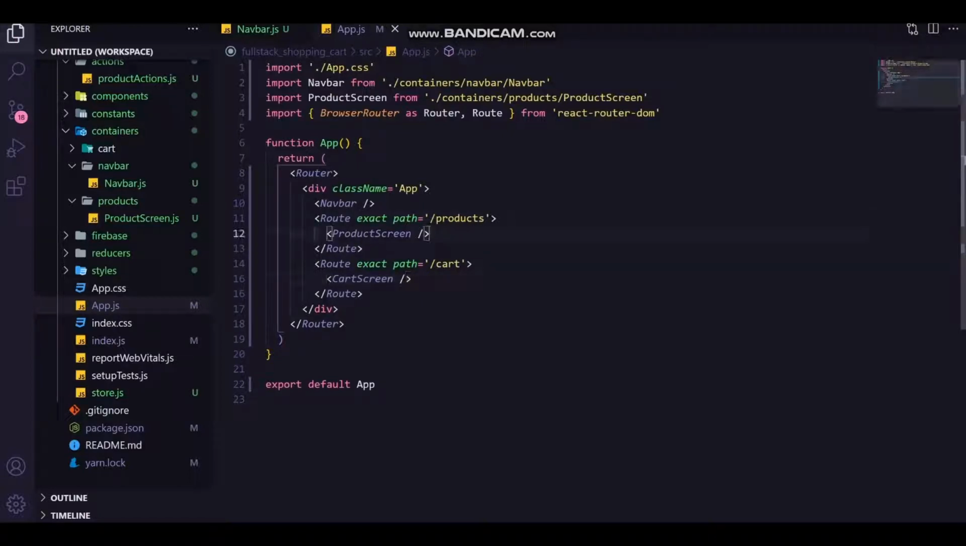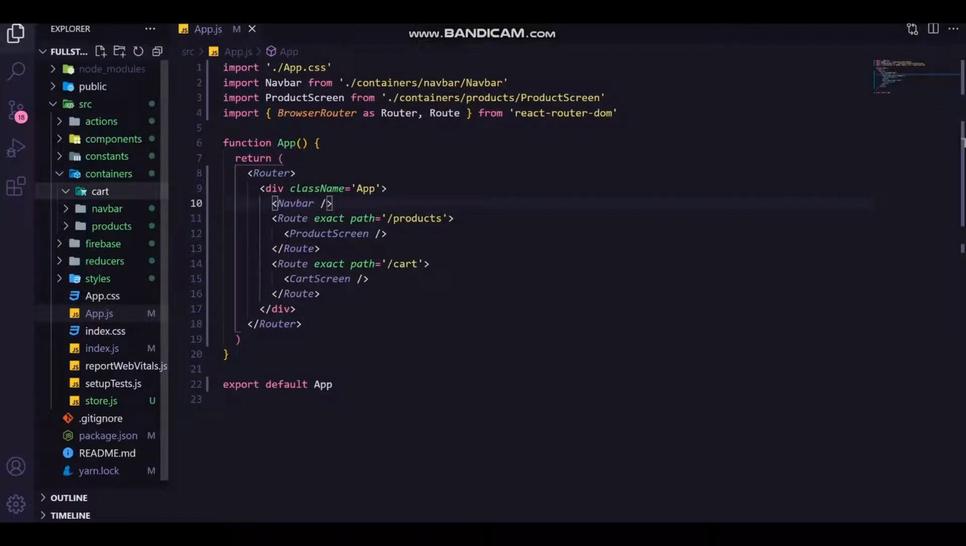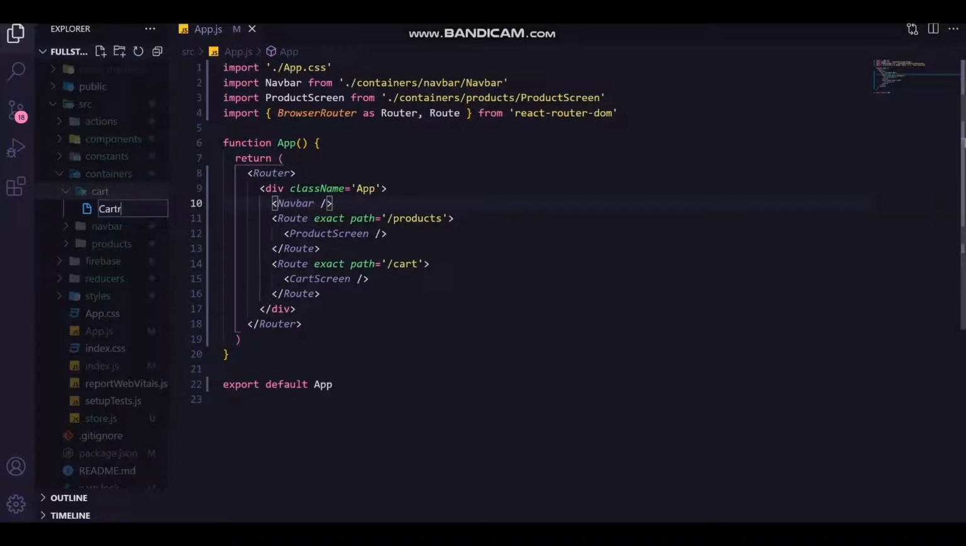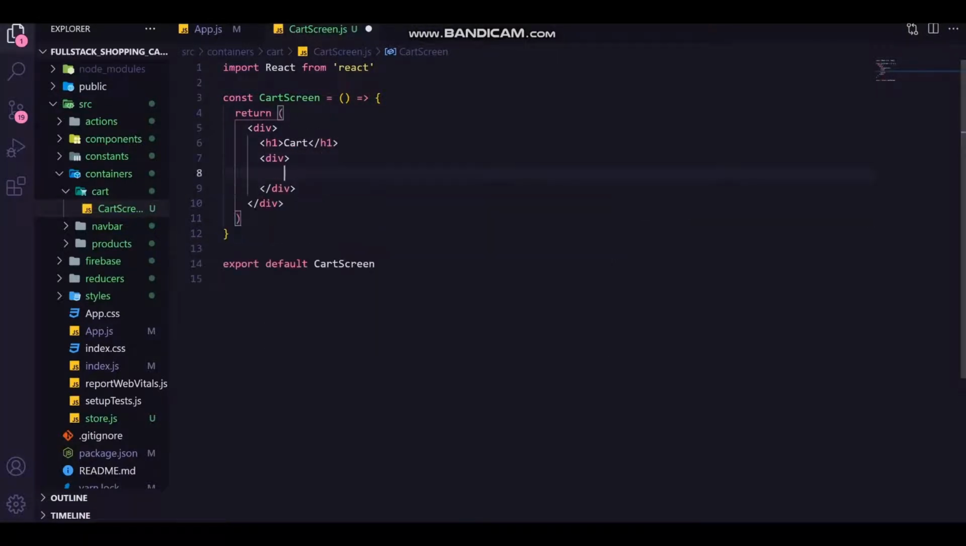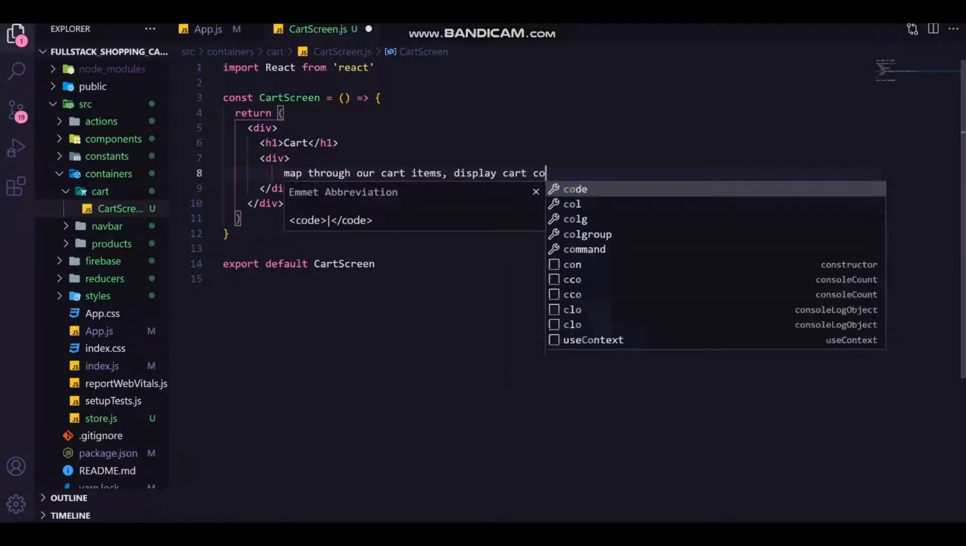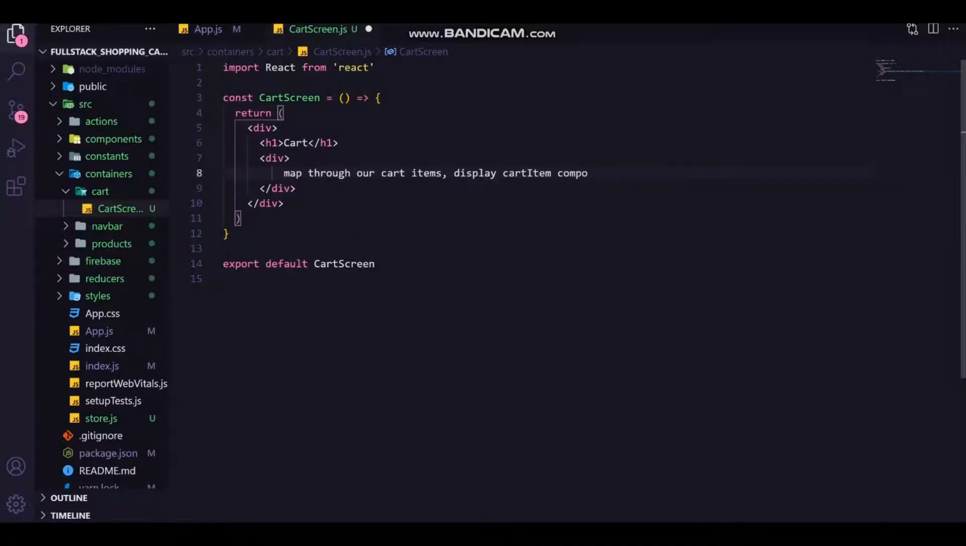Okay. And let's go ahead and create our cart screen. So underneath containers and inside the cart folder, let's create a cartscreen.js file, generate that. And for now, I'll simply put a h1 for cart, and I'll just put a div here for now. And the idea inside here is to map through our cart items, and for each one we're going to display a cart item component, which we're also going to create right now. So we map through our cart items and display a cart item component for each one. So that's just a comment for now. We will definitely get there in a sec.